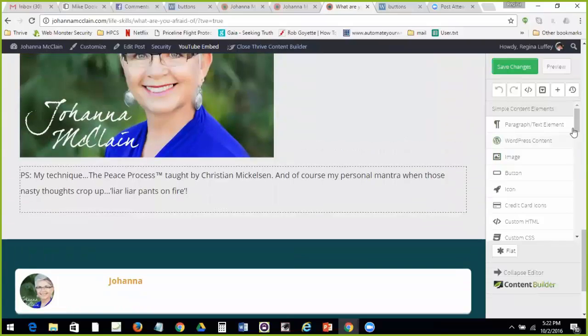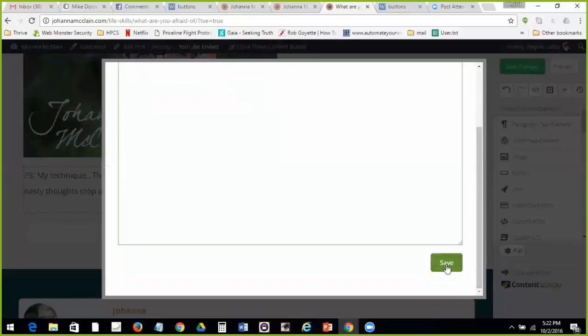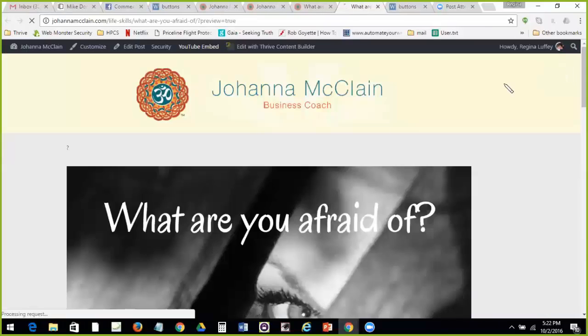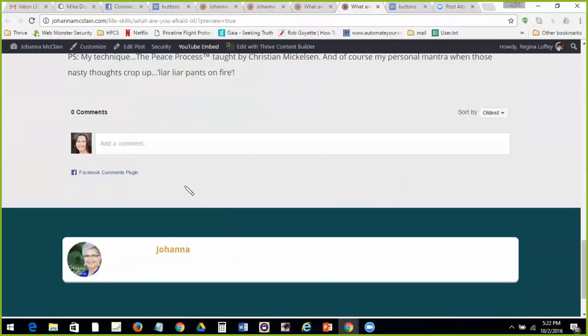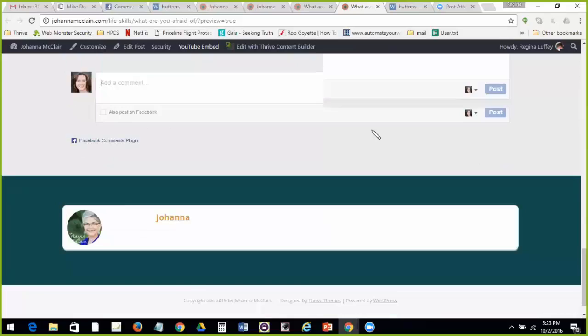And I'm going to add an HTML piece. Paste. Save. Save changes. Preview. Now when we scroll to the bottom of the page, there's this really cool feature here where people would be able to comment on the WordPress website using their Facebook account, and also publishing it straight to Facebook, where they would be sharing this page straight from the comment section. I just think this is really cool. I would love to be able to see this take off.